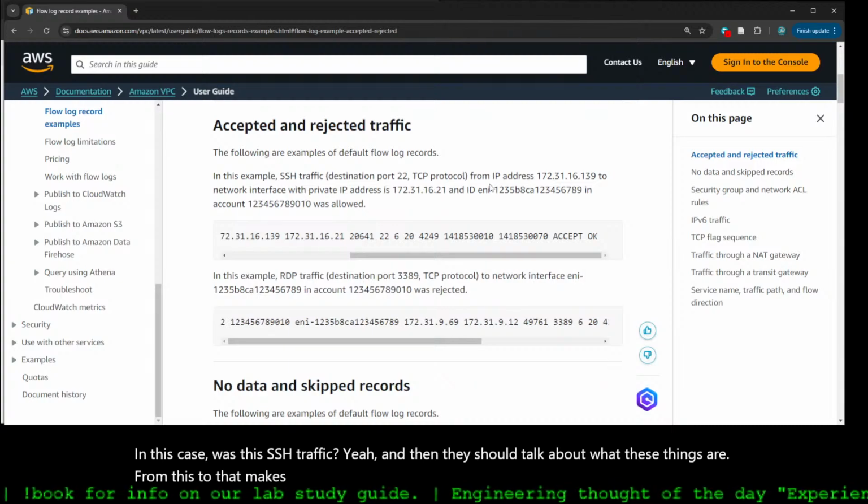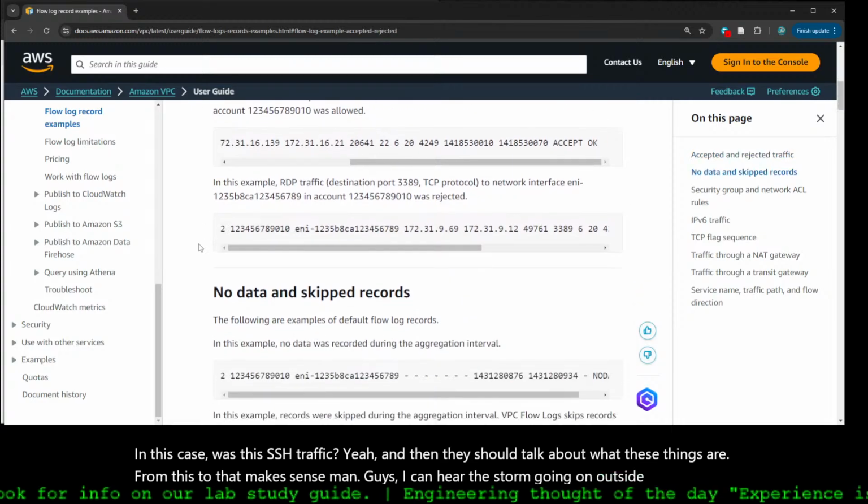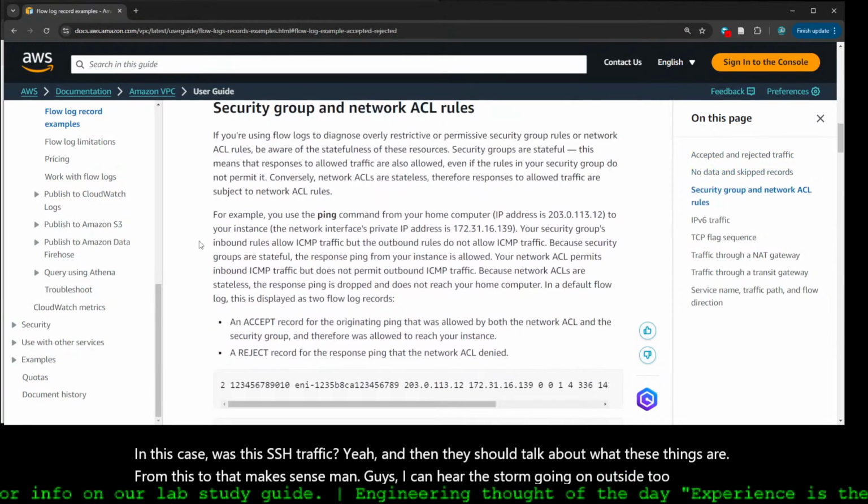Man, guys, I can hear the storm going on outside too. I think we got a bit of a dust storm coming in.